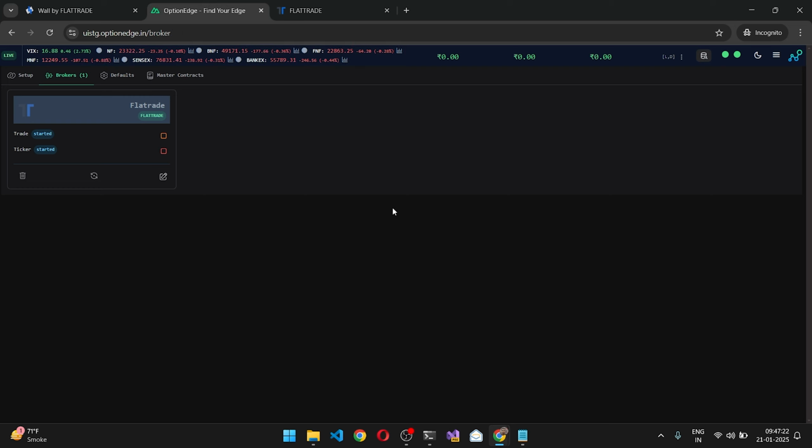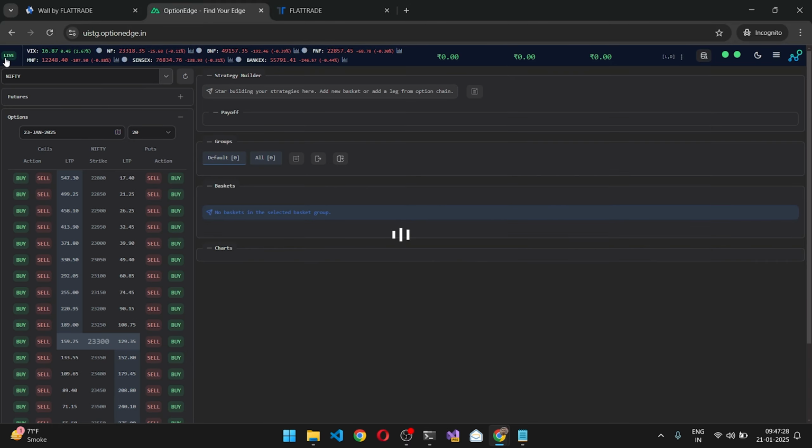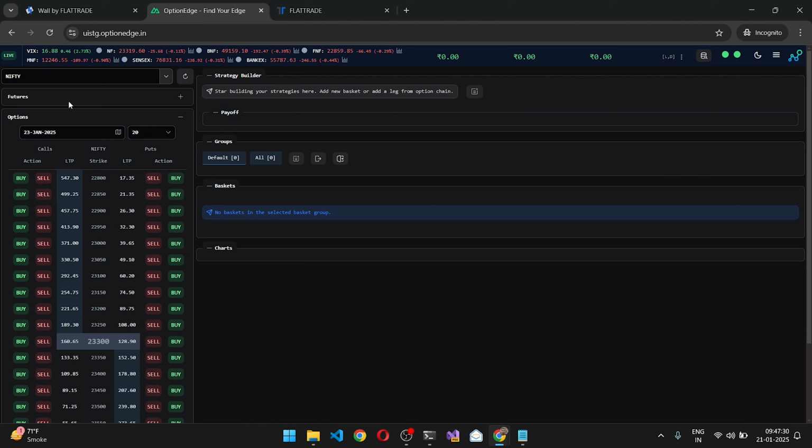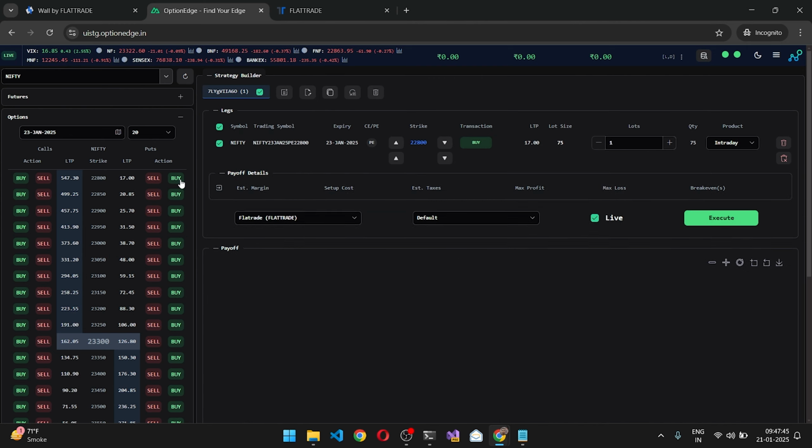To start trading in the FlatTrade account, you need to click on the live button. When you click on the live button, it will take you to the dashboard, and here you can see the option chain for your selected instruments. Currently Nifty is selected, so I can see the option chain for Nifty, and this is the live option chain. Let's say if I want to buy a certain position, I click on that buy button.